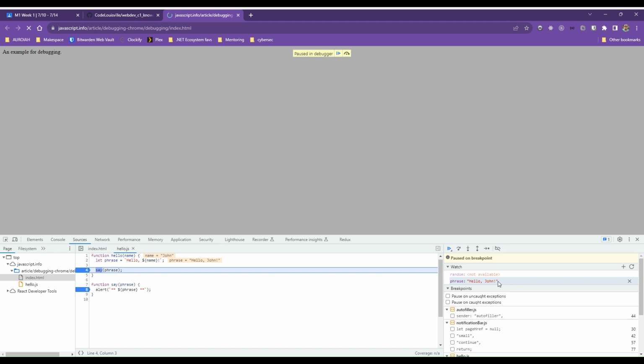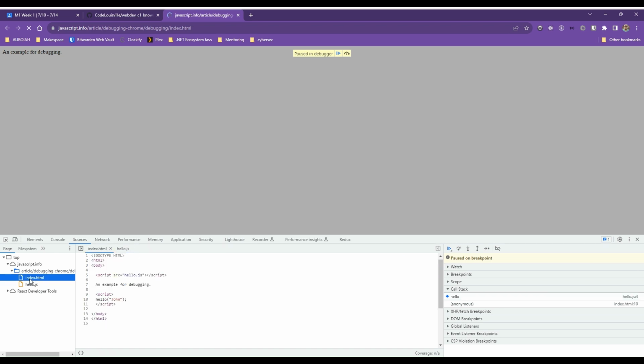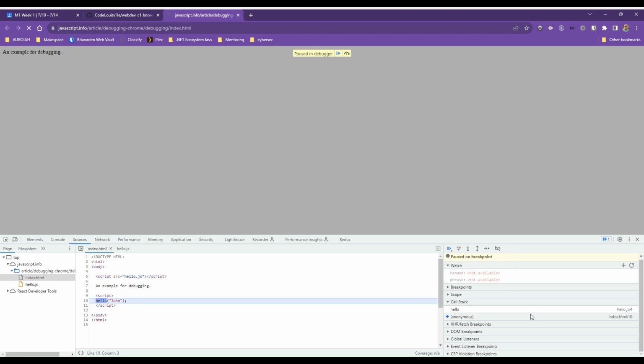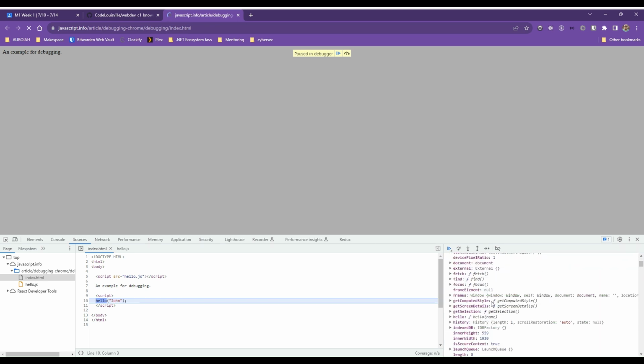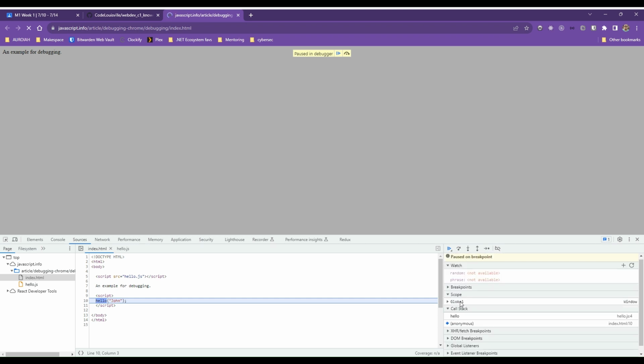Second thing we can look at is the call stack. At the current moment, the debugger is inside of the hello function, and it's called by the script index.js. All right, excuse me, index.html. We are not going to set a debugging point there. Scope. This is where you see the current available methods and values. Global variables, these are all within the global JavaScript ecosystem.